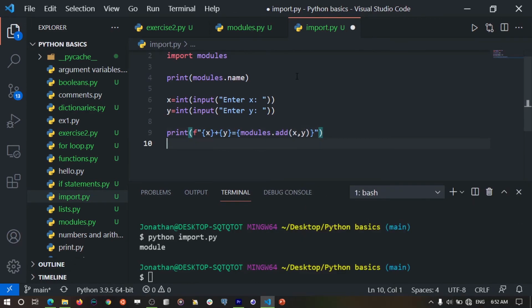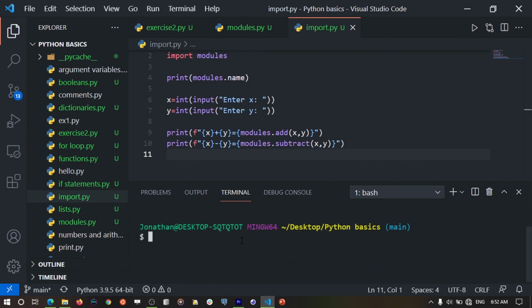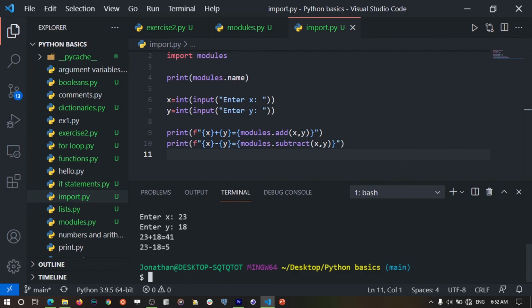The same thing we're going to do for the subtract. I'm going to just copy this and paste it here. What I'm going to say is x minus y is equal to modules dot subtract, x and y. When I save this, we come to our terminal, and when I run the file, we are prompted for our x, so let's say 23. Then we have 18 as our y. This is going to make use of our functions and return our values.